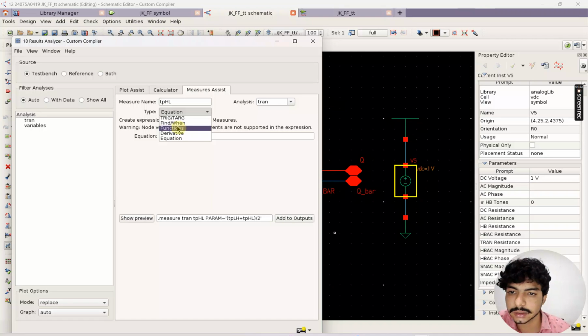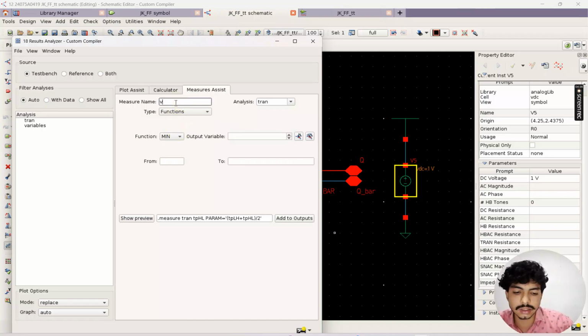So now go back to the function. Now we have to find out the P average and I average. First we will find P average here. This should be average. So select the output variable.